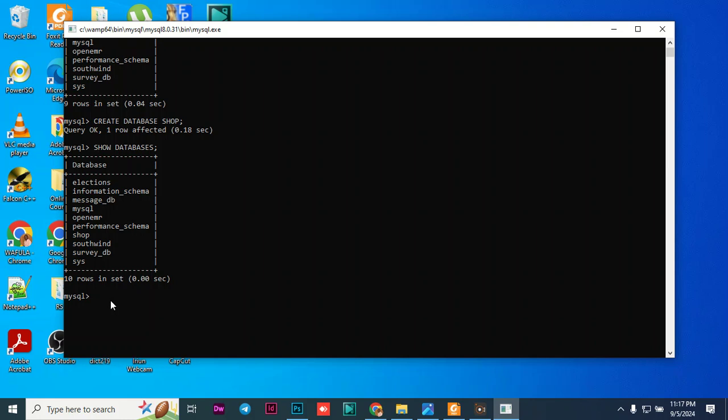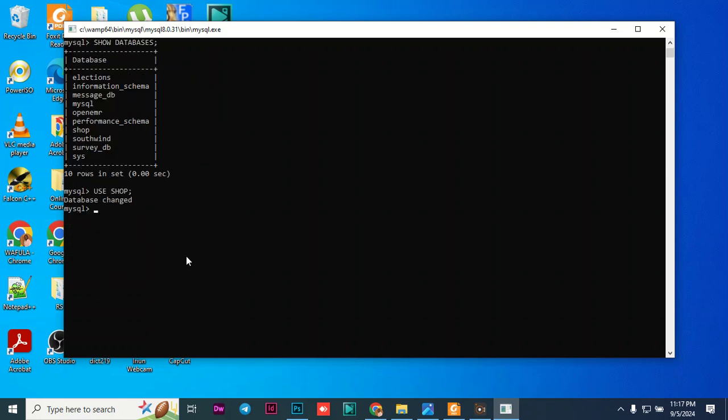Now the next thing to do, in order to create tables, is to write the words use shop. So we are setting this as our current database that we are going to use. After it has executed, the next thing to do is type the command that will enable you to create the table. The command is create table products.